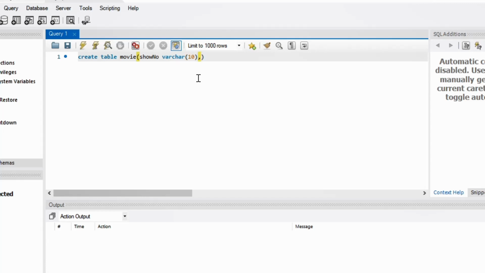So this is show number, and now movie name. Here I can set movie name or only movie, but I should use movie name, and here I should use an underscore. So this is show number, and then movie name, and here I will add the type of this column. So this should be varchar, and then I have to set its size. So I will set 25. You can set the size according to your own requirements.